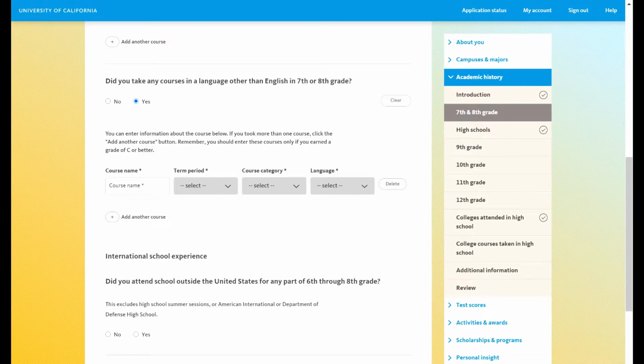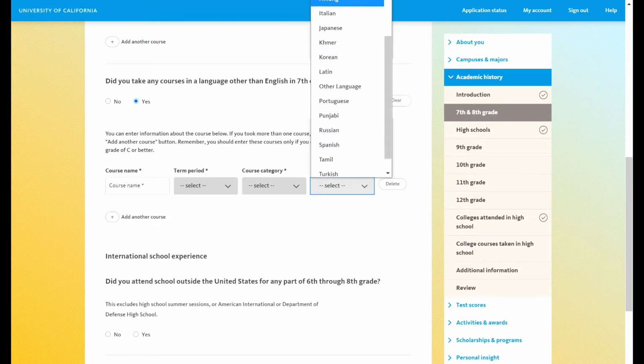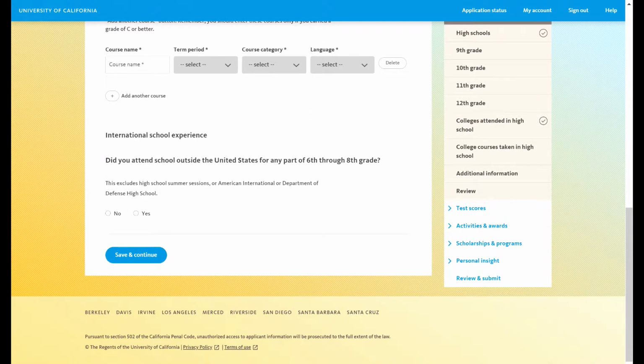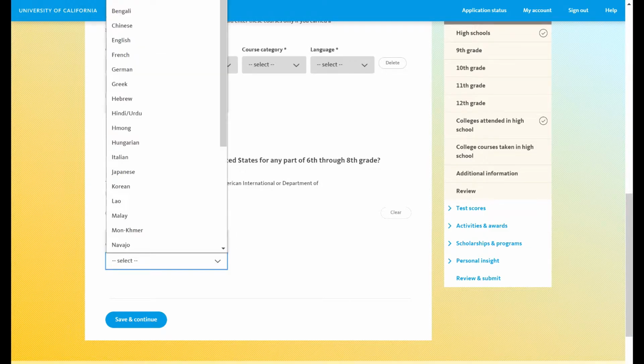The following question asks, did you take any courses in a language other than English in 7th or 8th grade? It is a similar process where you will enter the course name, the term period, full year or less than a full year, the category, how many years is the course worth, and the language. And the last question asks about international school experience. If you attended a school outside of the US for any part of 6th through 8th grade, enter yes, and enter the language of instruction.